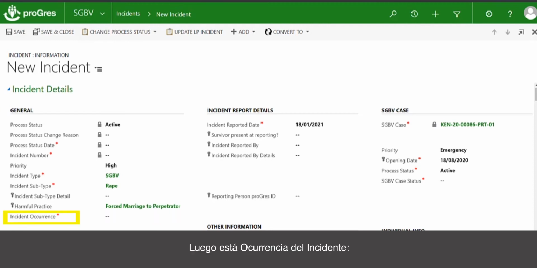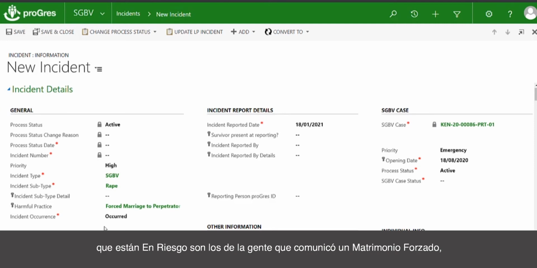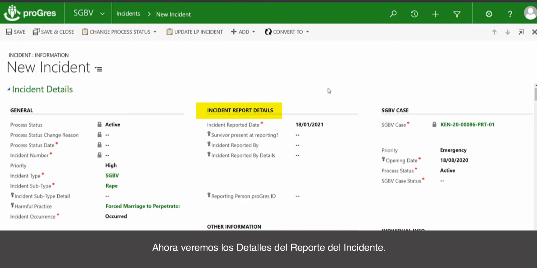Now, the next one is incident occurrence. What this is asking is whether or not the incident has already occurred. So if this person has been threatened to be raped, then I would select at risk. If the rape has already occurred, then I would select occurred. So in this incident, it has already occurred. This data point is required, but what you will find is the most frequent incidents that are at risk are going to be for those people who report a forced marriage prior to it occurring, or those reporting female genital mutilation. Next, we'll cover the incident report details.